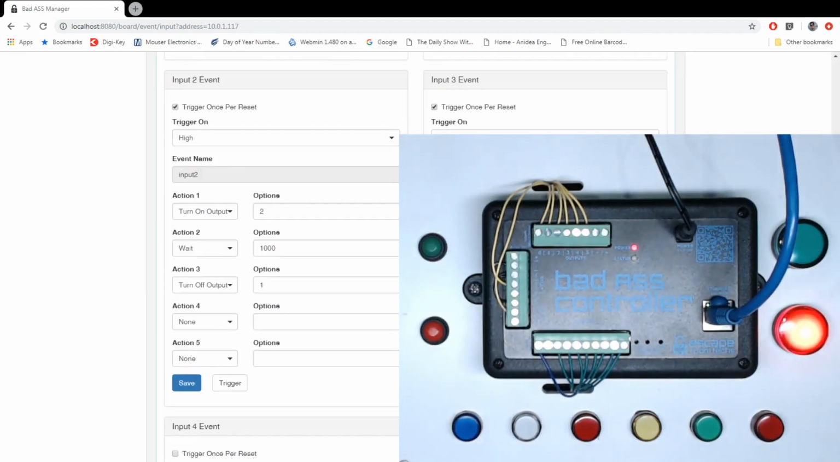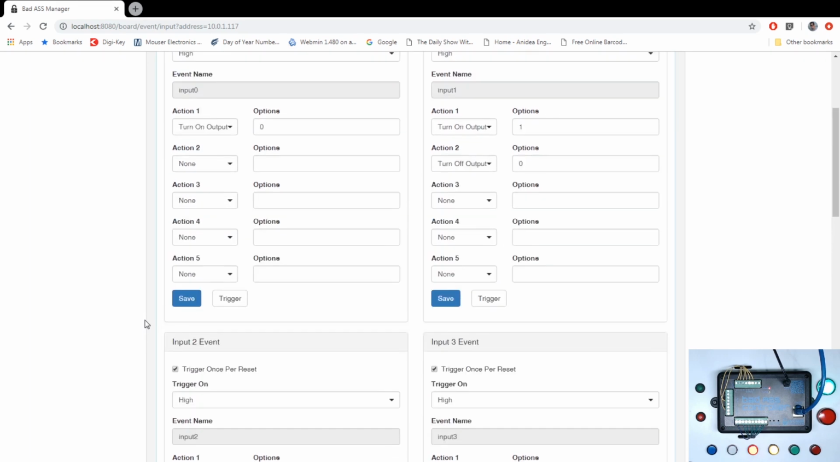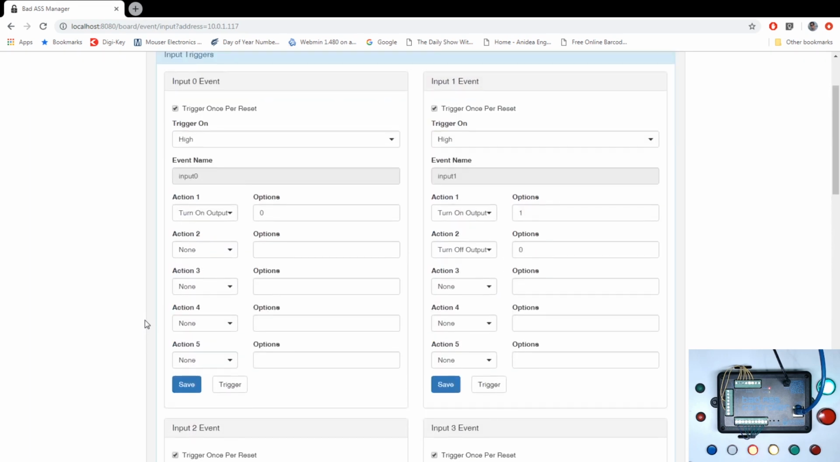So coming back over here, reset our game. Come over here, first game worked just fine. This one's going to turn this one on and turn the previous one off. This one turns on, turns the other one off after a second. And this one's then called solve. And solve flips the position of these two relays. So that's an example of how you can use the event system to do some really complicated and cool things.